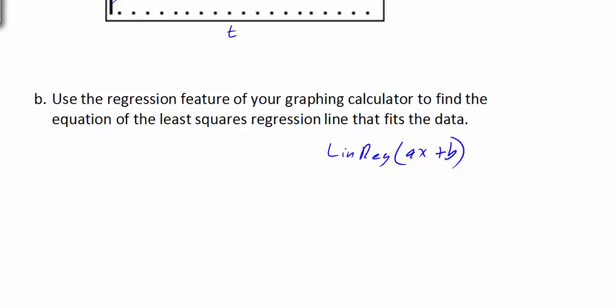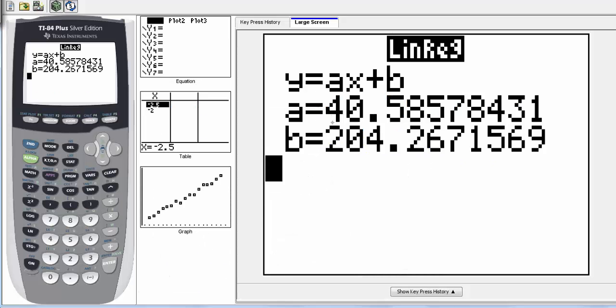And now you should see that A is 40.59 and B is 204.27. And that gives you the equation. So up here, y equals ax plus b. Your A is the 40.59. So you would have y equals 40.59x plus 204.27. And that would be the equation for the line.